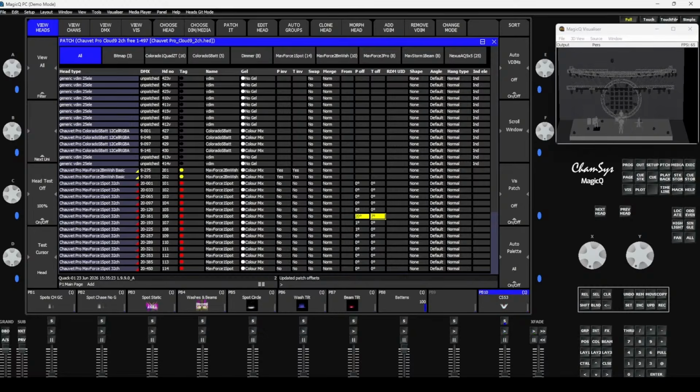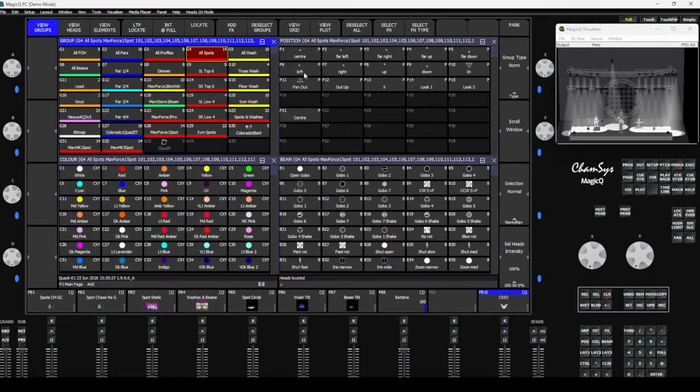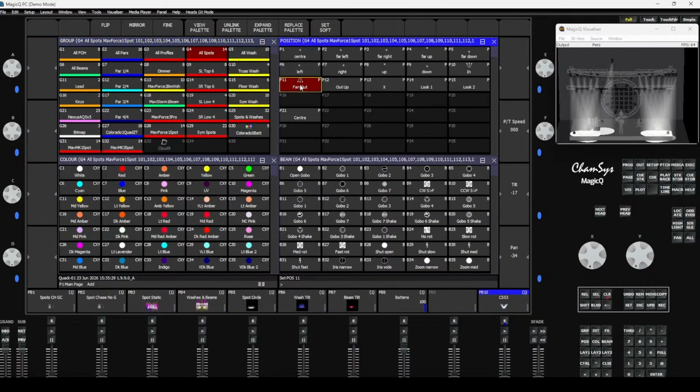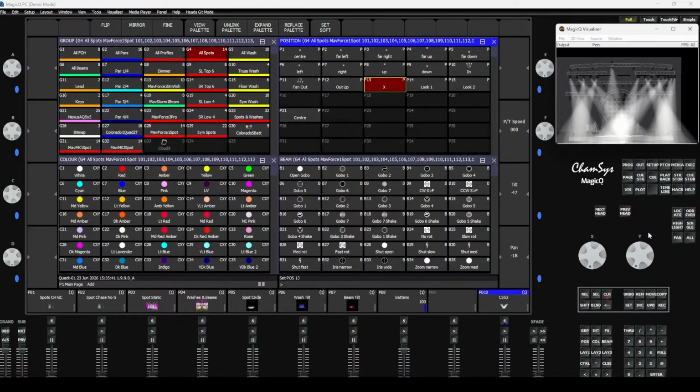So it means that any position palettes would have that same offset applied to them. So if I locate it and I pick, say, my fan out, and the cross, etc., it's moved it to get to the same position on the stage that it needed to. So there you go. That's pan and tilt offsets for you.